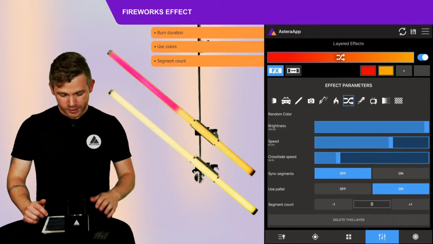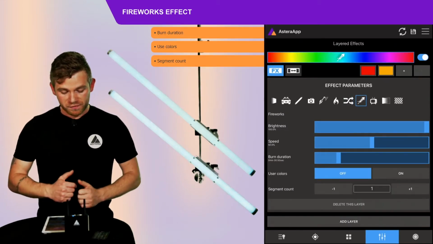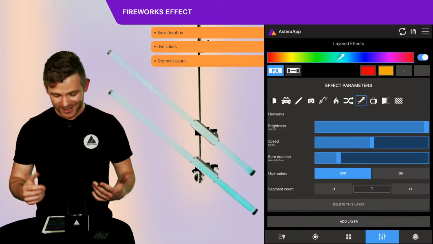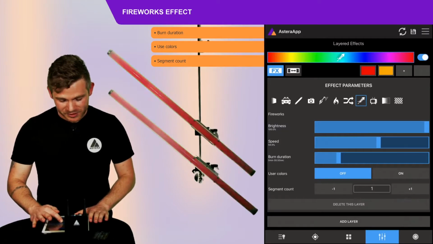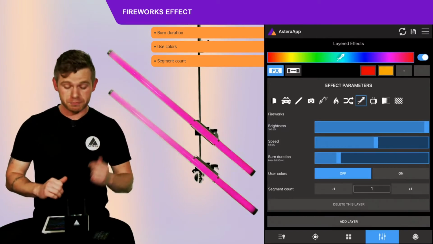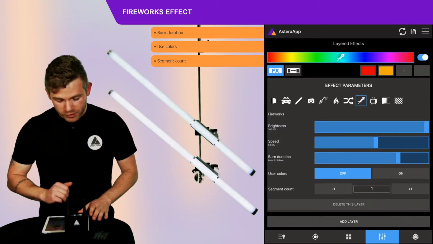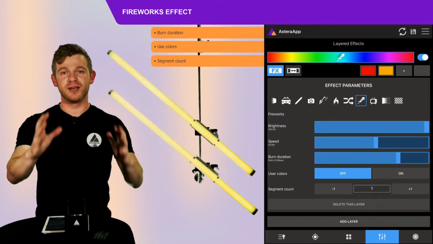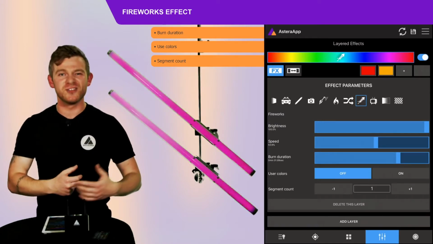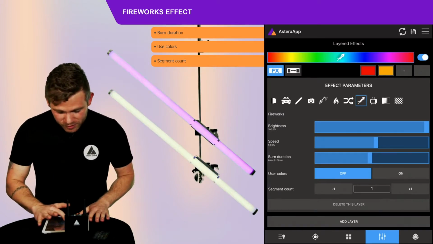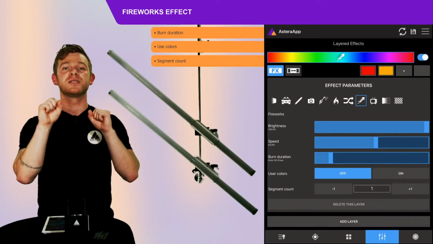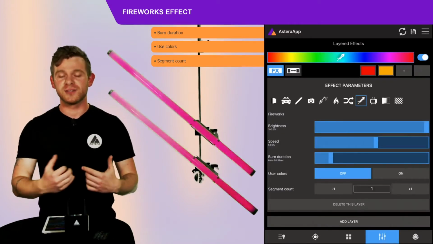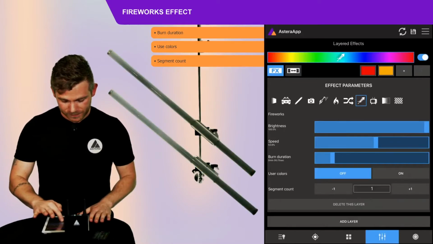Good. Going to the next one, which is the fireworks effect. Simply just make it look like fireworks. We can again adjust the speed, and we can also adjust the burn duration. The higher the burn duration, the longer the fireworks is actually exploding in the sky. In case we turn this down, you will also see that it's simply just dung, dung, dung, dung, so the effect does not hang so long in the sky.